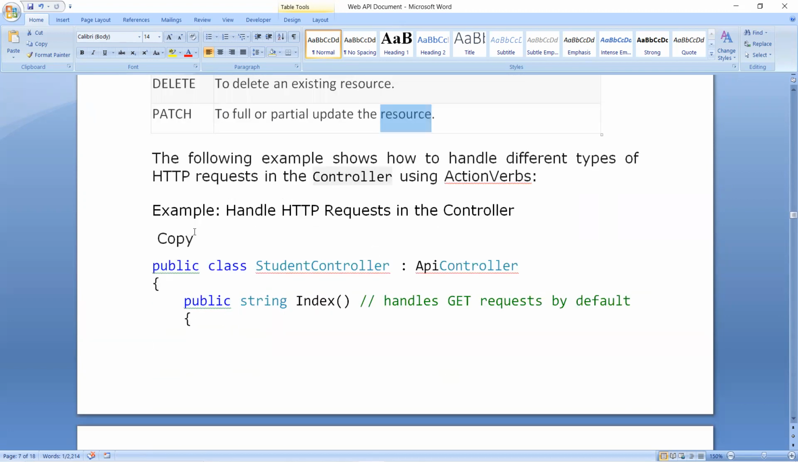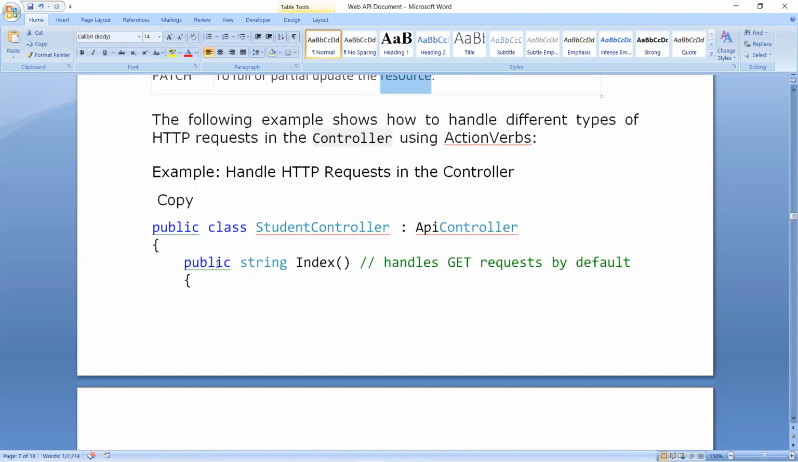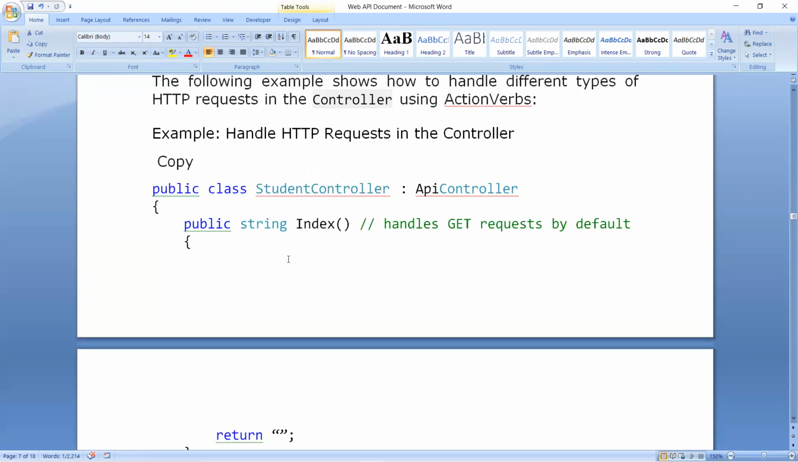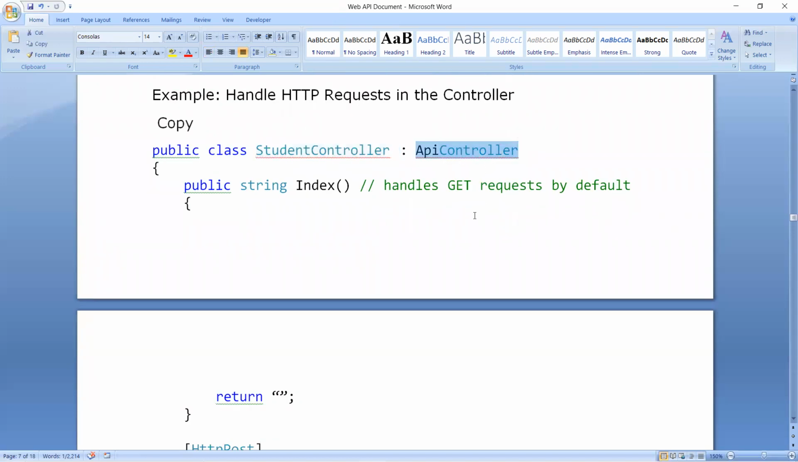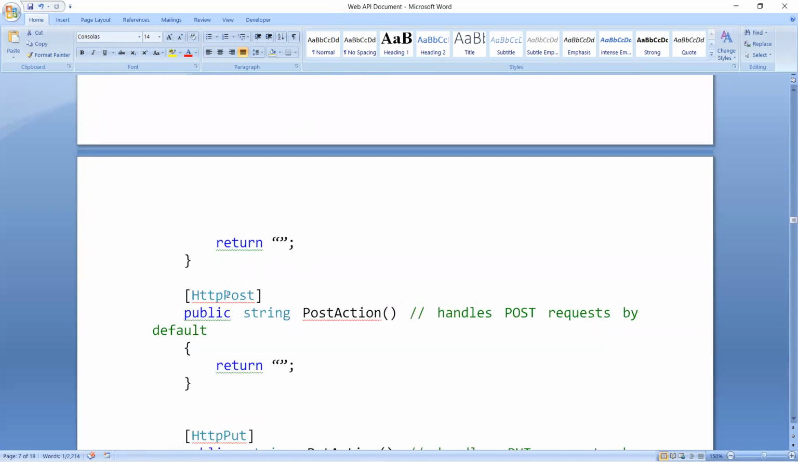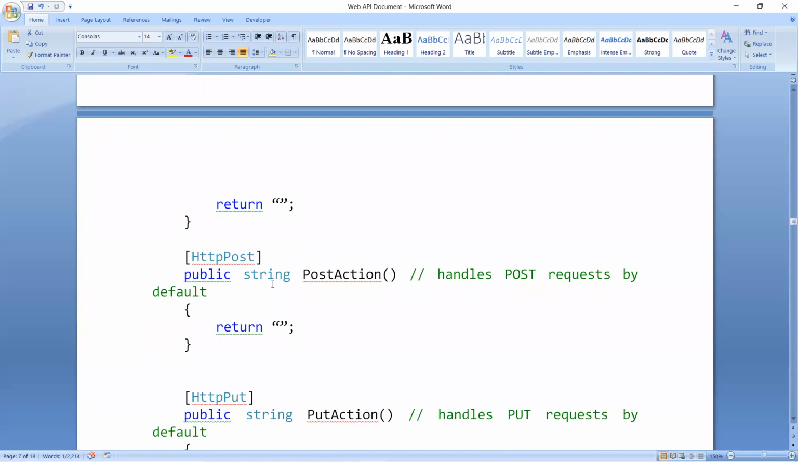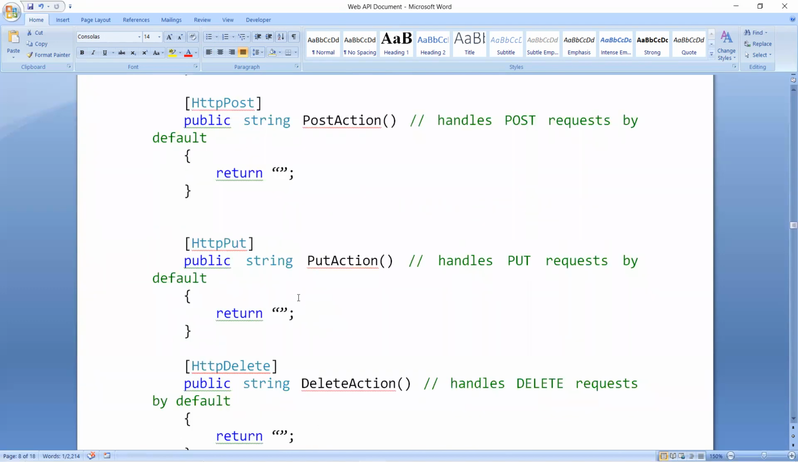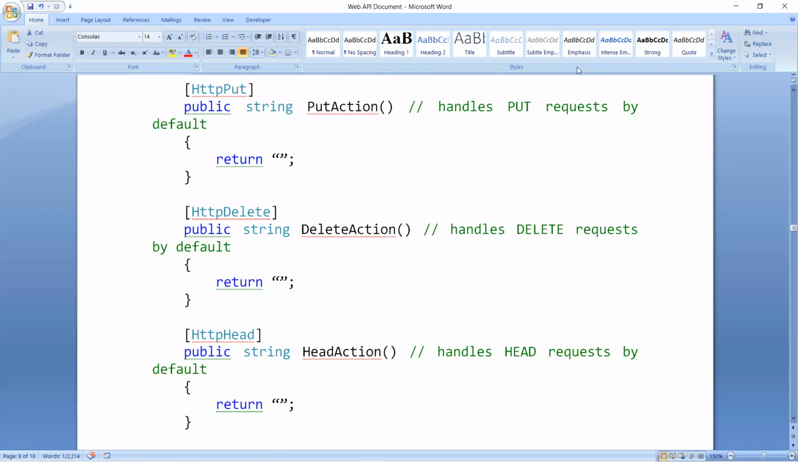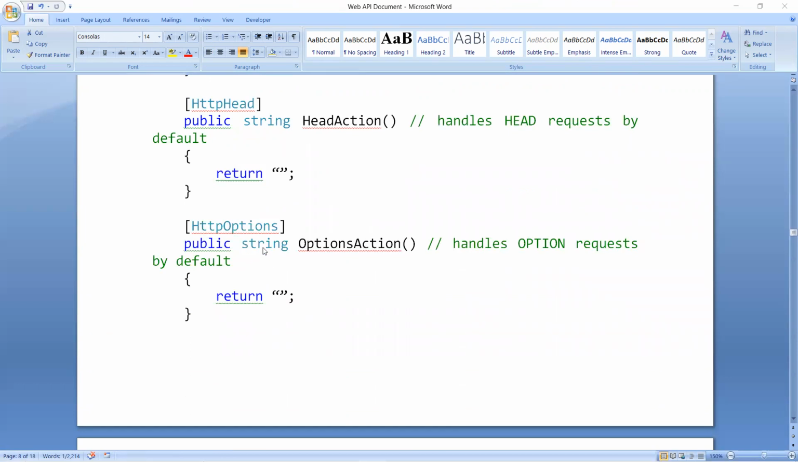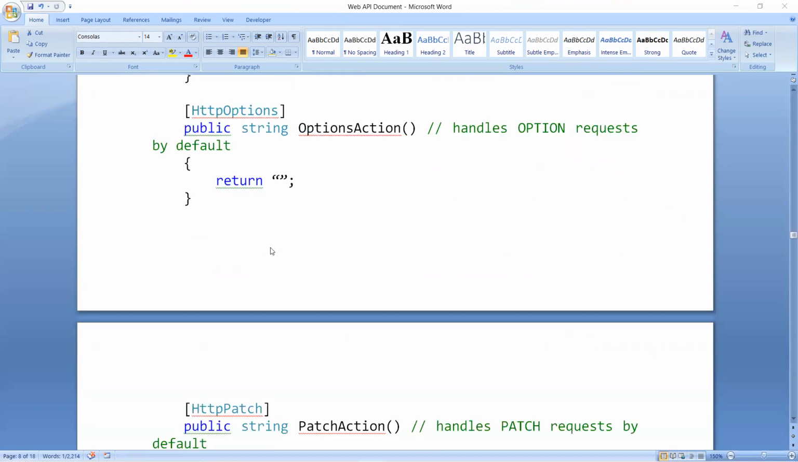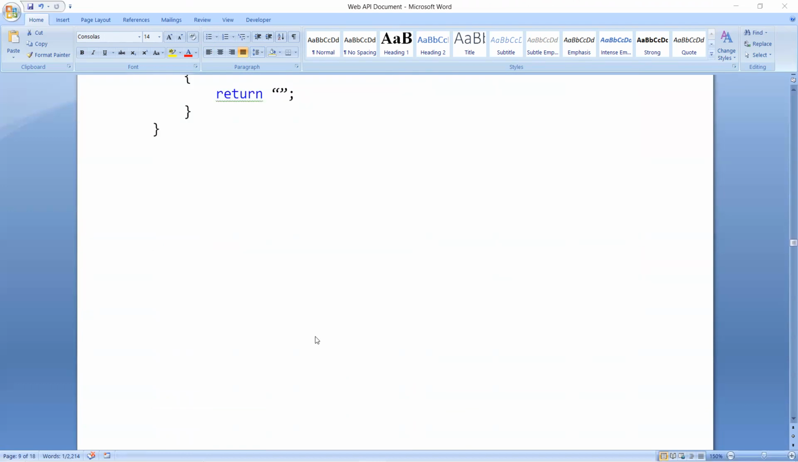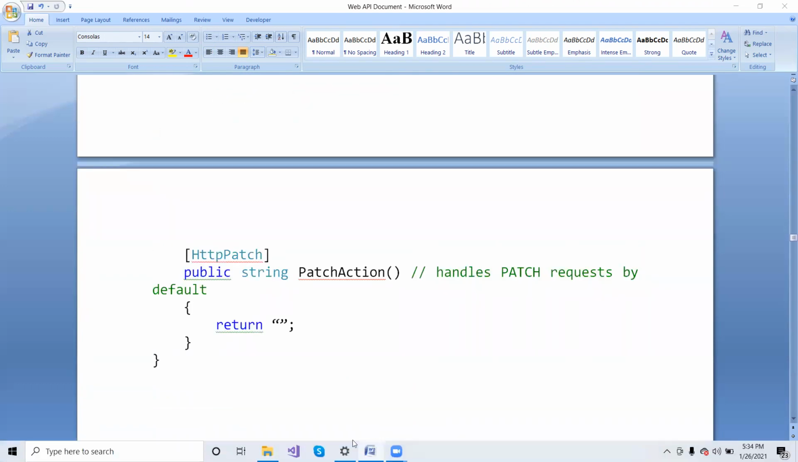There are some examples given here for HTTP verbs. They have taken one controller, generated from API controller, and shown how we can define these things. Instead of going through these, we will create our own example and try these HTTP verbs from Visual Studio. So let's flip to Visual Studio.